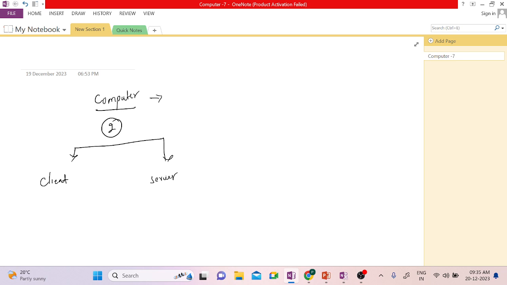A client computer is one which will always consume the data. You have a laptop, you have a desktop, and you have an application called Facebook. Using the laptop, desktop, or your mobile, you just consume the application called Facebook. Even if you shut down your computer or your mobile phone, the Facebook application will not be impacted. So a client is always a consumer. Client means he will always consume the data or the services.